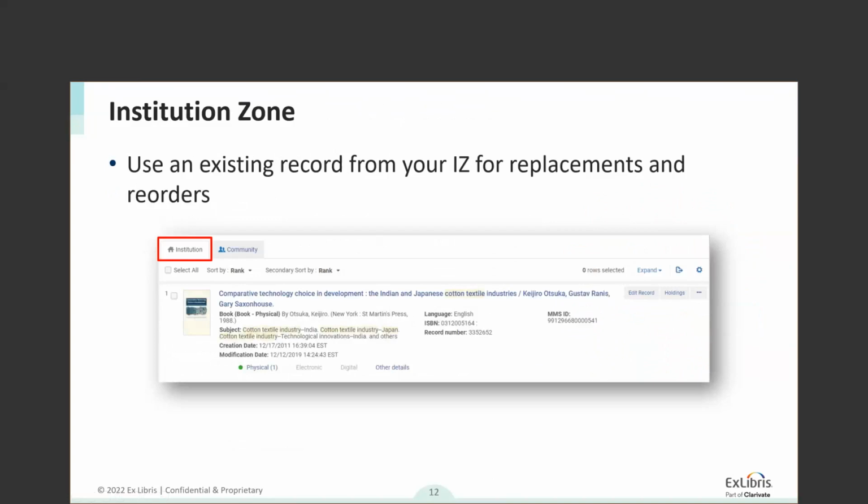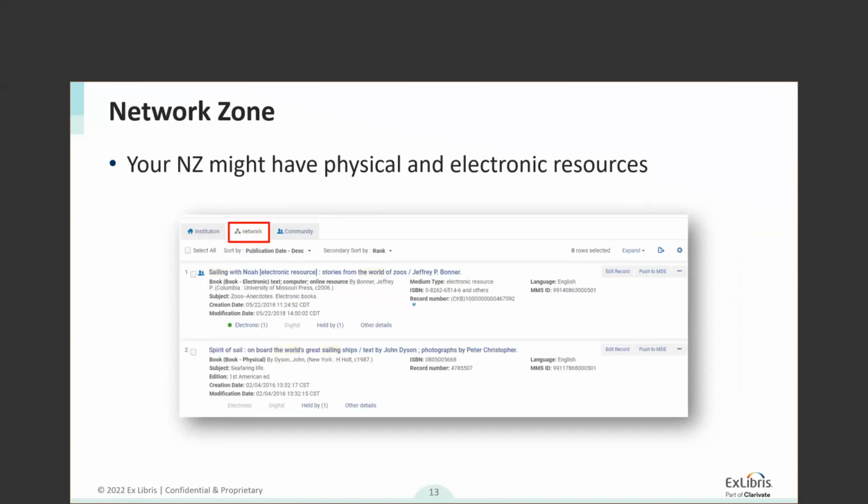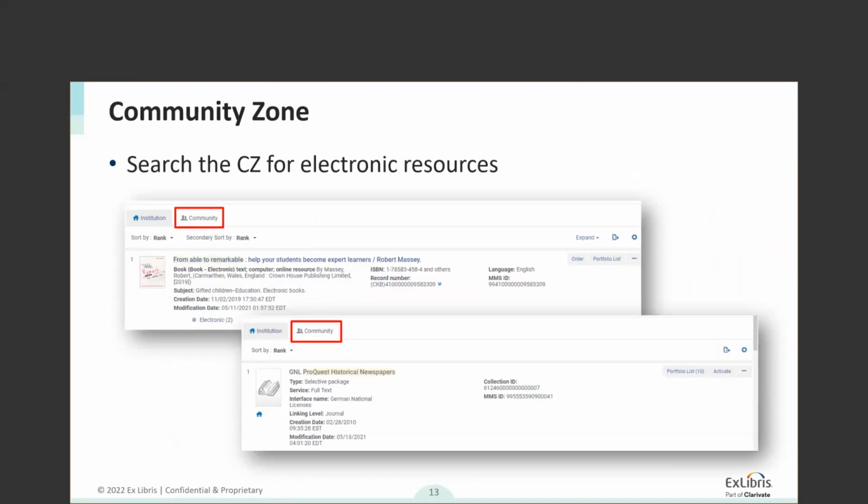I just put a few screenshots in here looking for where to look in the institution zone. So this is an example of a physical resource. Network zone could be physical or electronic resources depending on the network zone. In the community zone, that's where we go for electronic resources. I have an example of an ebook here and of an electronic collection.